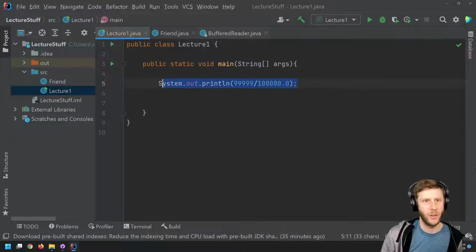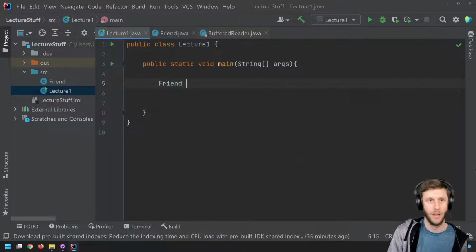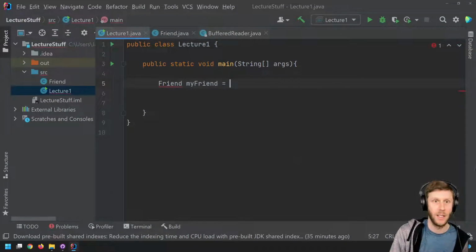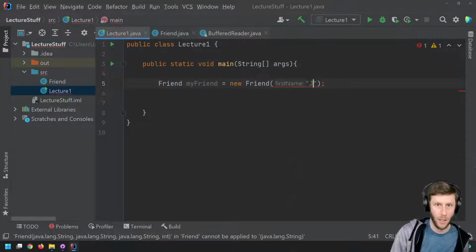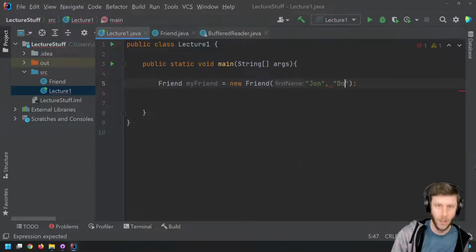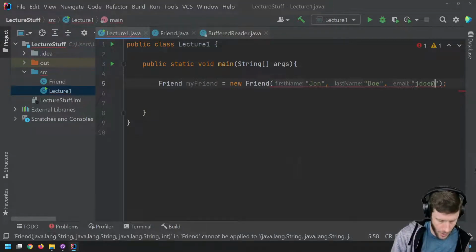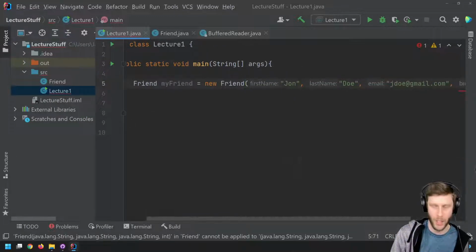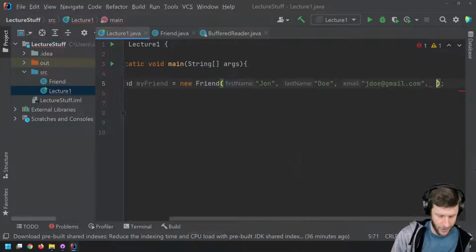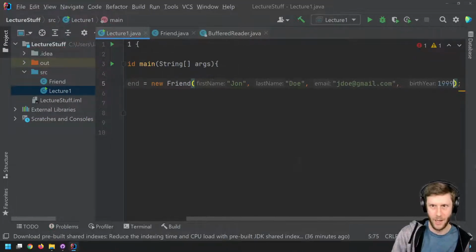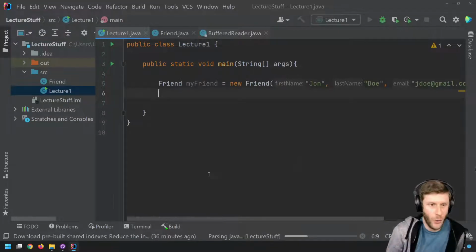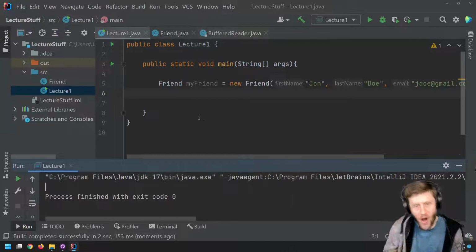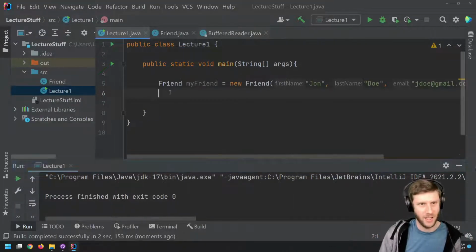I'm going to go to lecture 1 and create an instance of a friend object. Friend myFriend equals a new Friend. Now, it wants a first name, and they were born in, it's an integer. They were born in, I don't know, 1999. Great. So I can run this code. It doesn't do anything, but it's functional. It runs. There's nothing wrong with it.